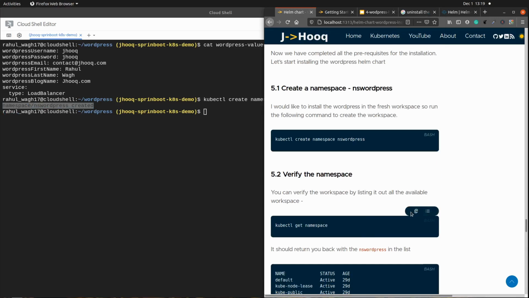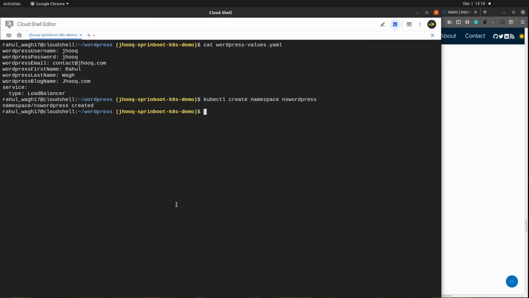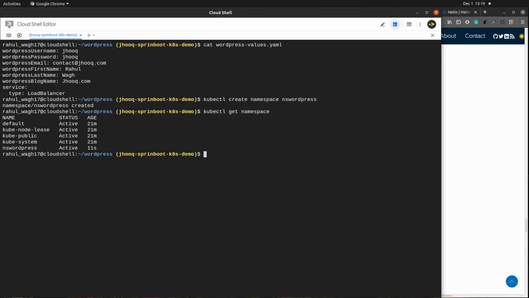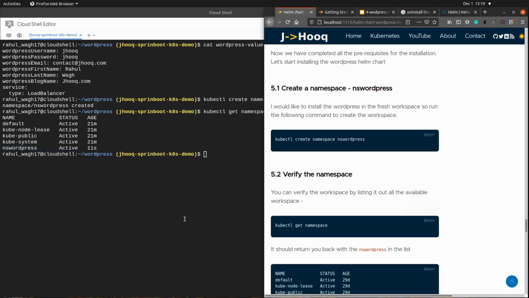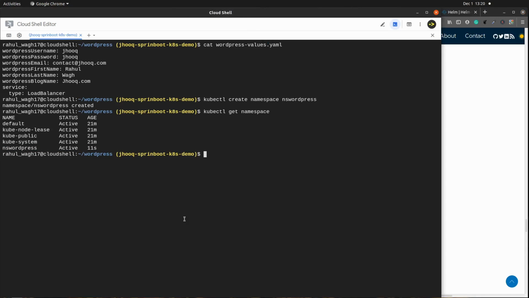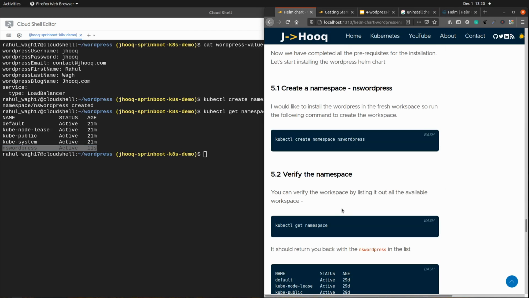And you can verify whether that namespace has been created successfully by running this command. Here you can see it has listed all the namespaces. This is the default, this is also default, and this is also default, which are already created once you set up a Kubernetes cluster. And this is the one which I created 11 seconds ago. Okay, so now we have the namespace. Every command and every installation step we are going to do, we will perform inside this namespace.